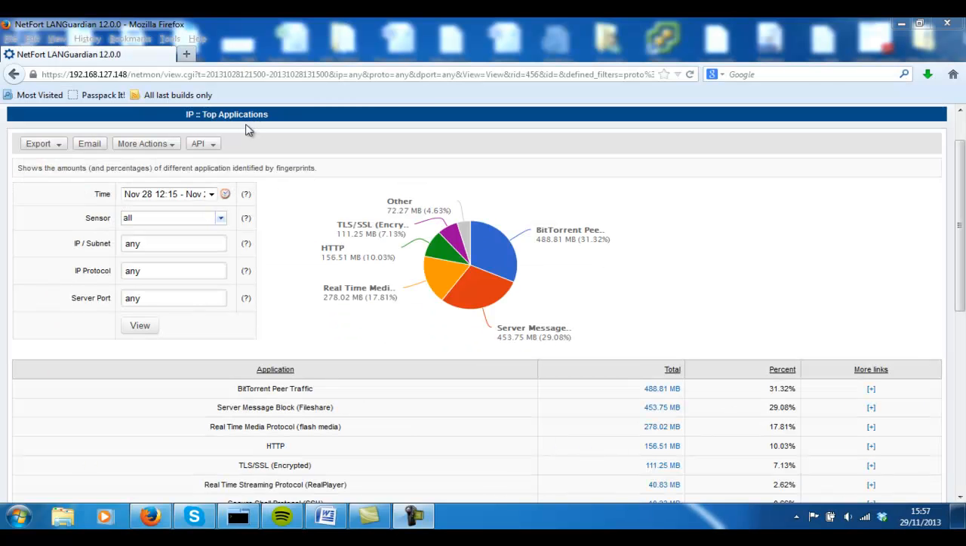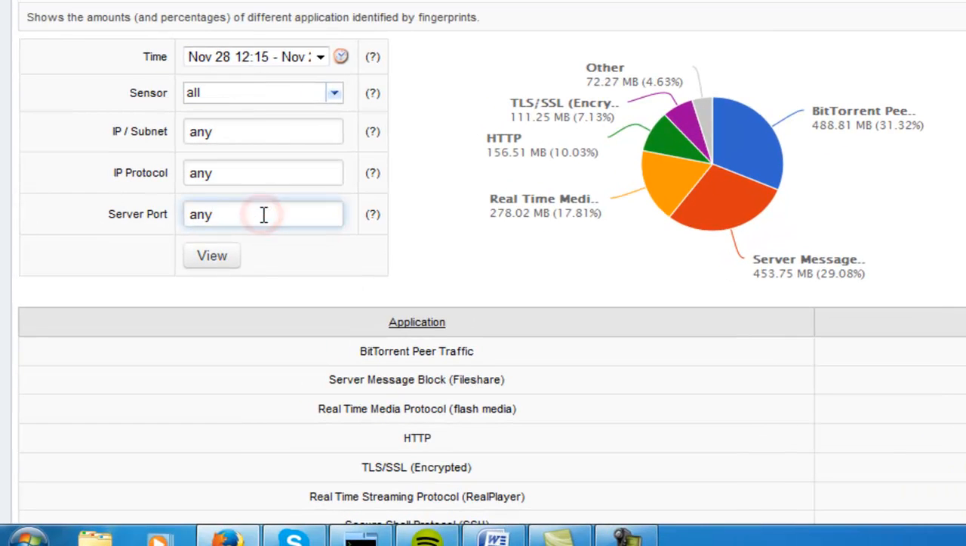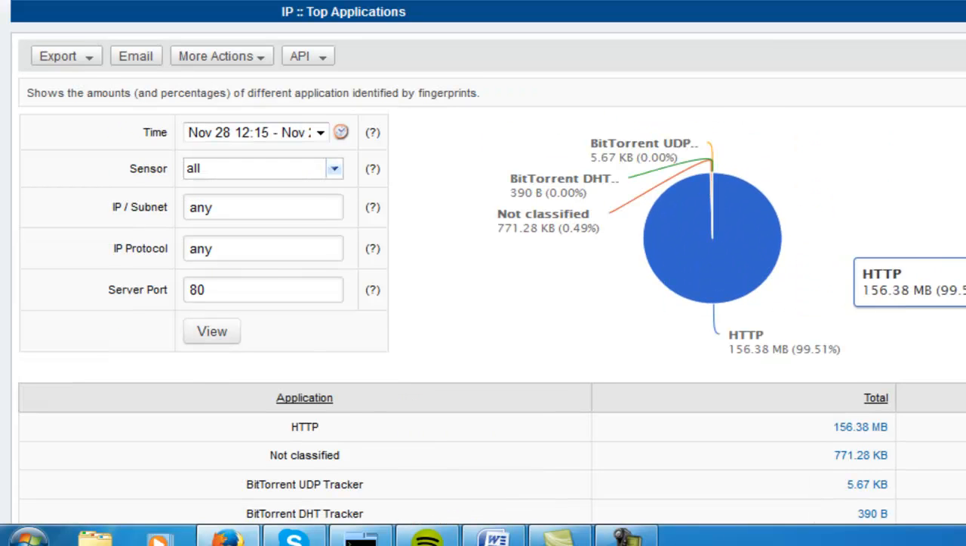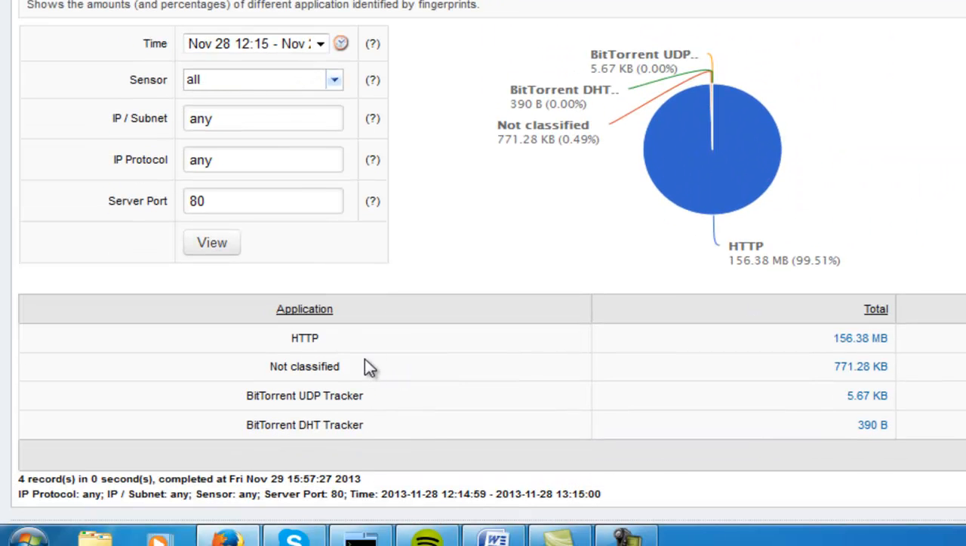Another frequently asked question is just what applications are using port 80. We can answer this by entering the port number in the top applications report. We can see that HTTP and BitTorrent are both using port 80. Not a big surprise, but you may find other applications tunneling over port 80 as well, taking advantage of a hole in the firewall.